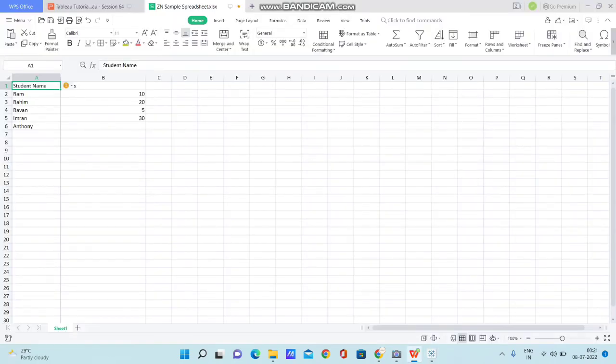I have created a simple spreadsheet to show you how to use the ZN function with a simple example. So I've taken two columns, student name and marks. Student name is nothing but the names of the students and their marks over here. And there is a null value. So let's see how we can use the ZN function to convert this null value to 0.